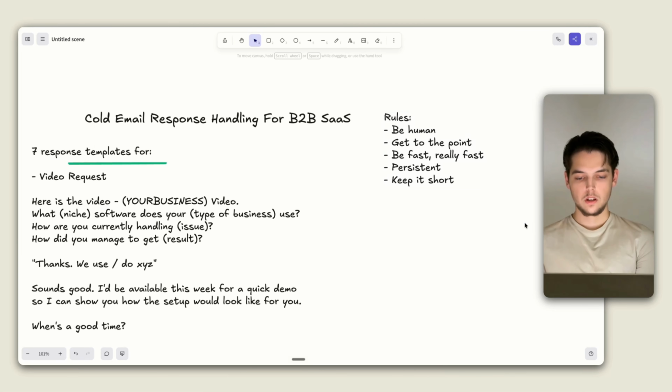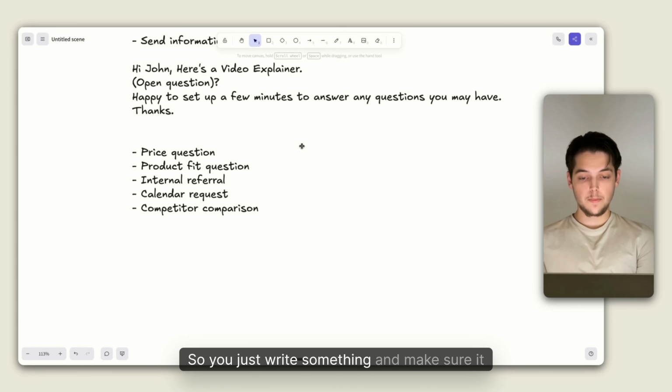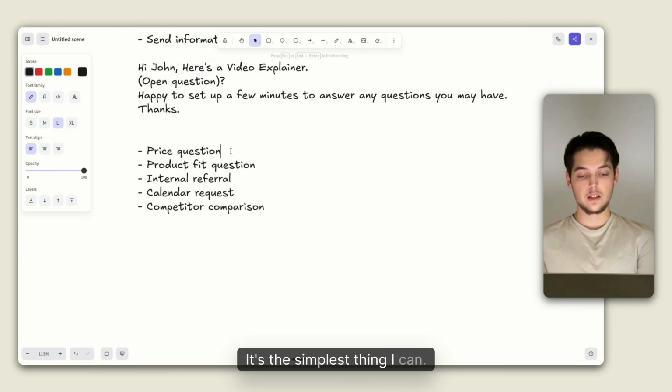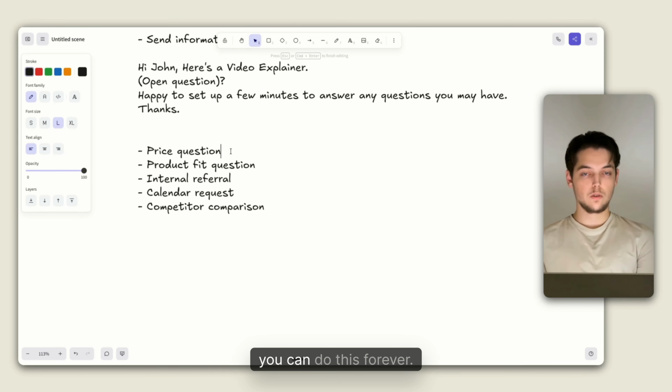If you follow these rules, so be human, get to the point, be fast, persistent, and keep it short, any response is going to be good. So you just write something and make sure it matches all those rules. Simple as that. It's the simplest thing I can give you, because a template is a template, but if you learn the framework, you can do this forever.